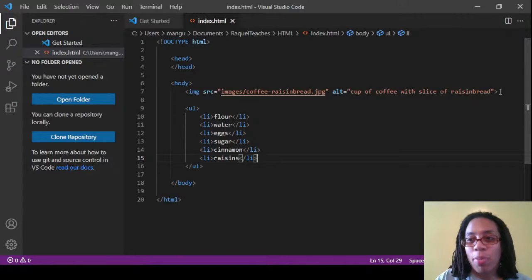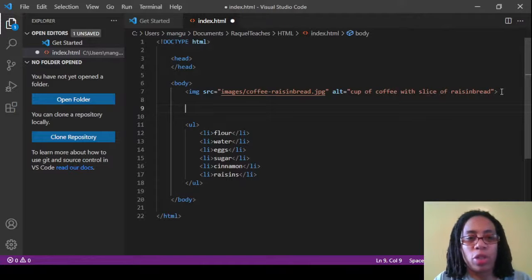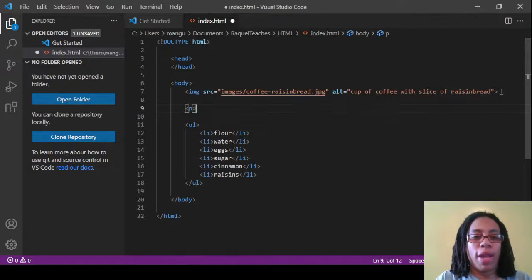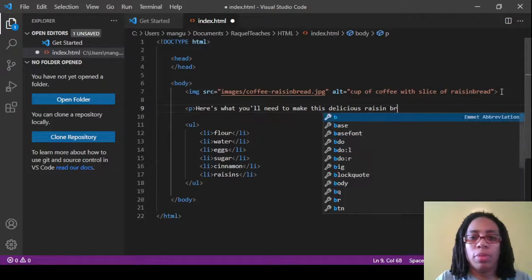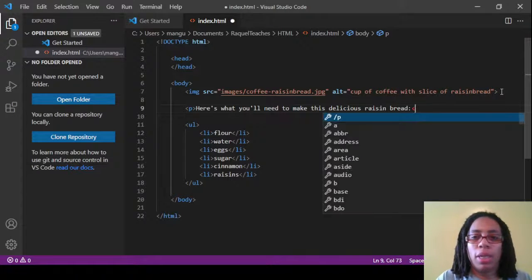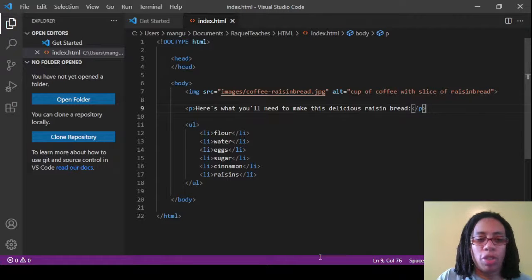And so in my example, I would just go in here and create a new line underneath the code where I inserted the image source, and I can do something like inserting a paragraph and do something like, here's what you'll need to make this delicious raisin bread. I spelled delicious wrong. Right, and I'll put my closing paragraph tag, and I can save those changes.